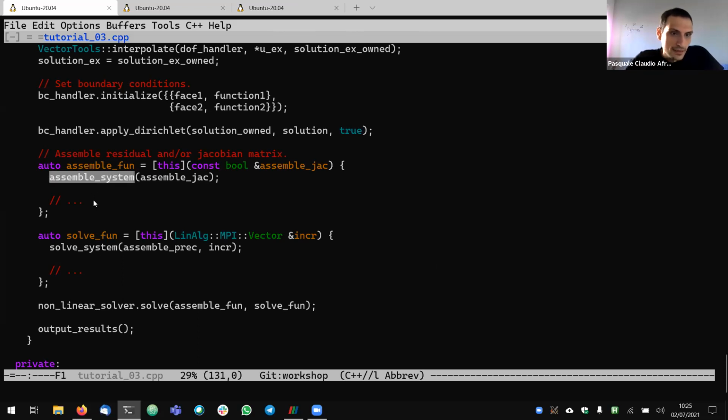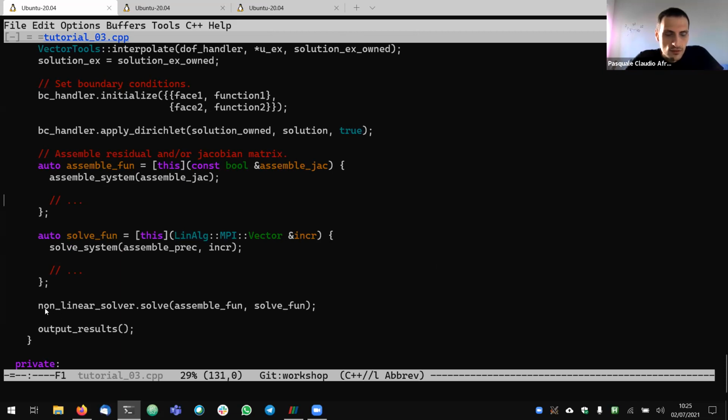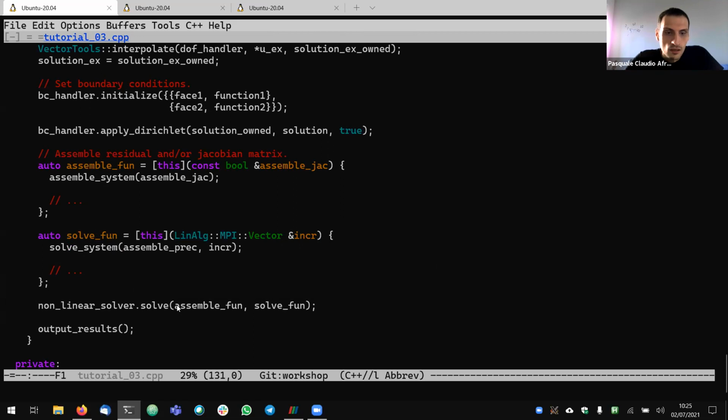And once we have defined the assemble system and solve system, we can just solve our problem using the nonlinear solver. The nonlinear solver needs to know how to assemble the problem at every iteration, and how to solve the problem at each nonlinear iteration. So everything is hidden behind this call.